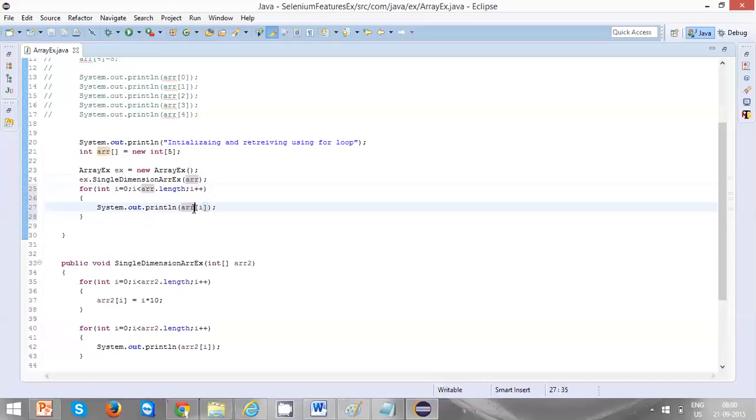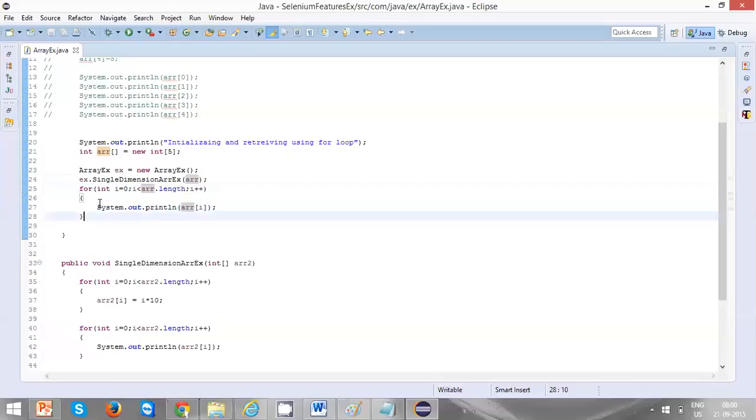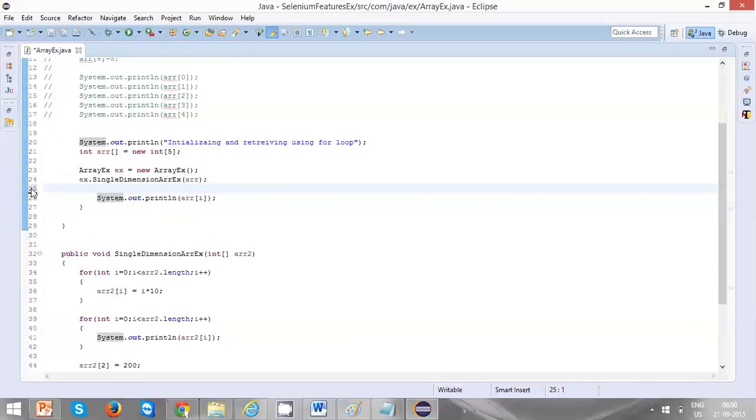Now tell me, these many things are not required. I just wanted to print the array. What happens now? Can anybody guess this?